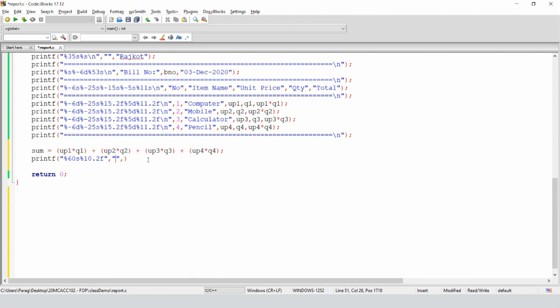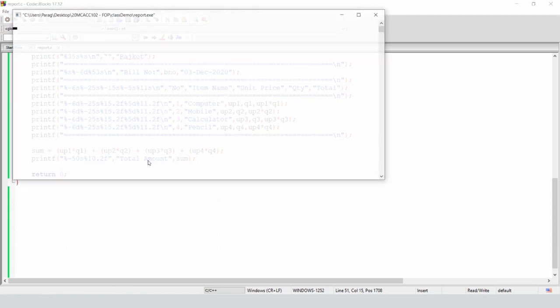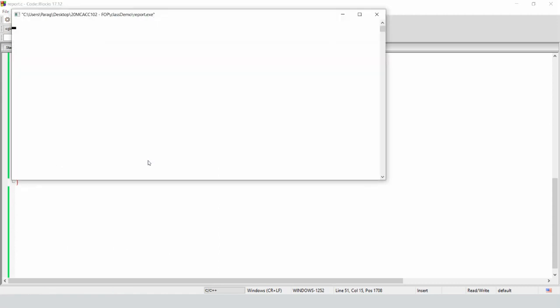Here in double quote, you can simply write total amount, and here you can pass the total value that is available in the variable sum. You can decrease the value over here, so you people can get a good idea. Minus 50s and then 10.2f total amount. Okay. So let me execute this. I need to check whether it is working properly or not.